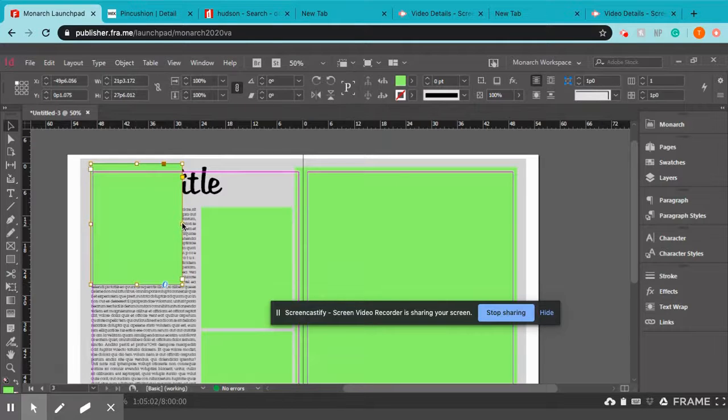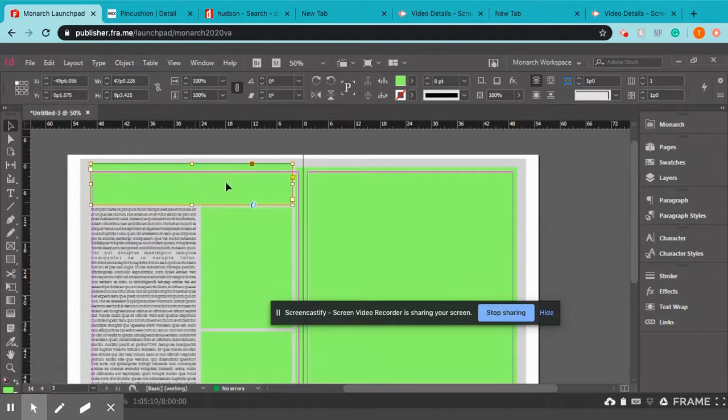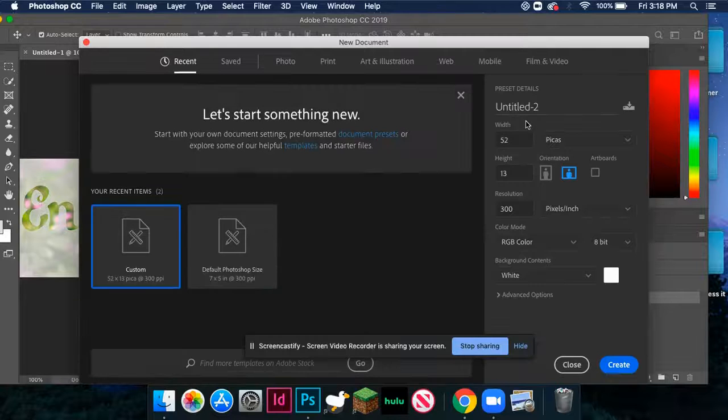Now, after I adjust it to the right size, I'm going to go into Photoshop and I'm going to create the same size document in Photoshop. And I'm going to put it at a 100 resolution because that's what Jostens Monarch usually likes, a lower resolution for these, just so it's easier to download.